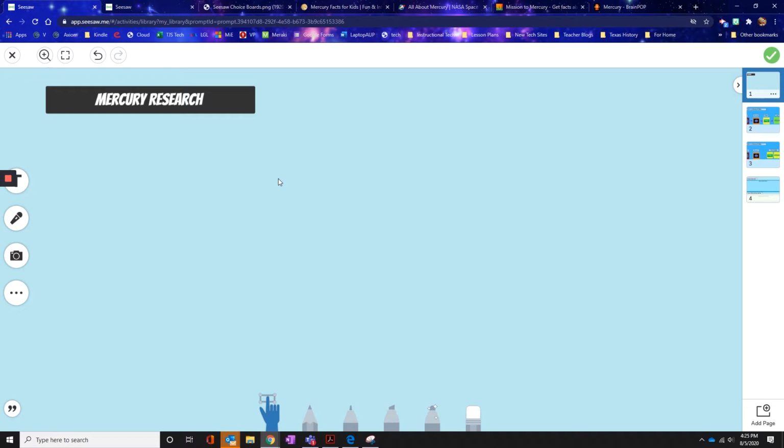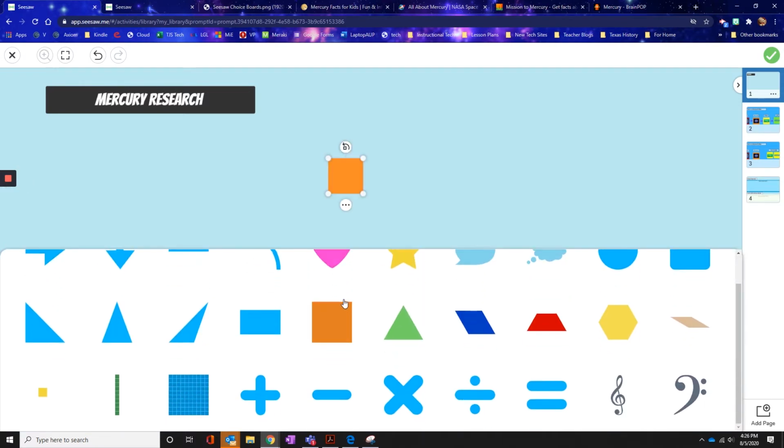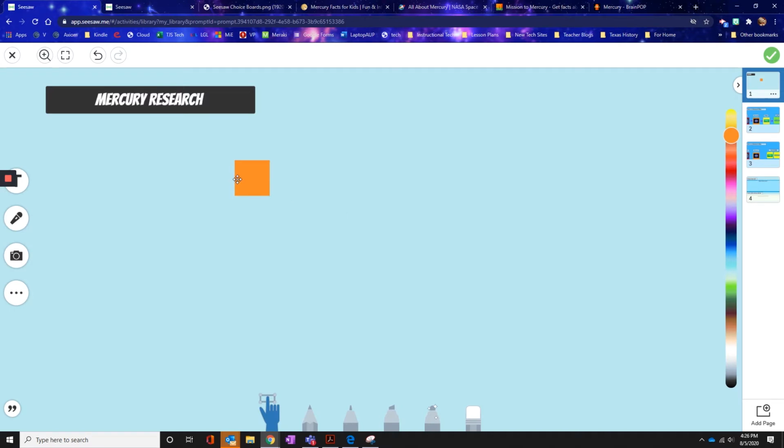The next thing that we're going to do now is add the icons that we're going to give the students to choose from on their choice board. Here I'm going to give them 4 different choices. I'm just going to choose this box. I went to shapes. I'm just going to choose a simple square one.